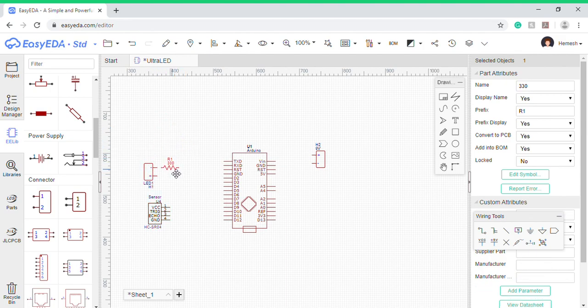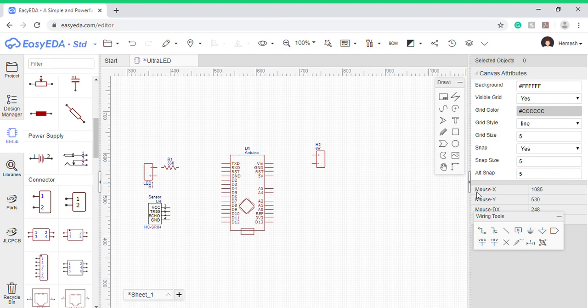Yeah, I'll just connect this here. We arrange them accordingly. So we'll just look at what pins we need to connect. I'm going to connect the VCC to the 5 volt pin actually. The trigger pin to pin number 9. I'm connecting it to pin 9. The echo pin to pin 10.